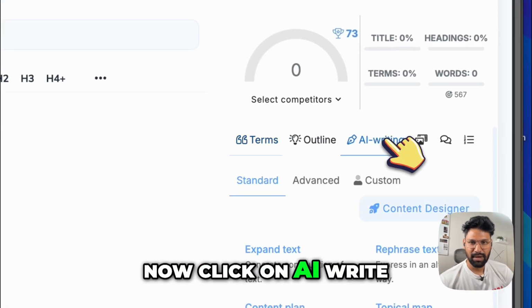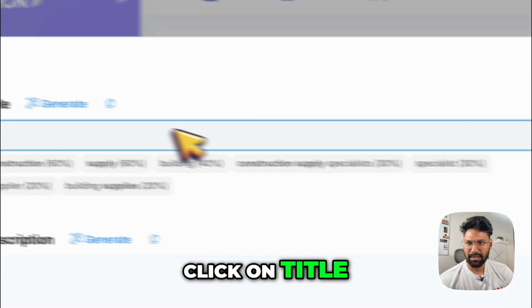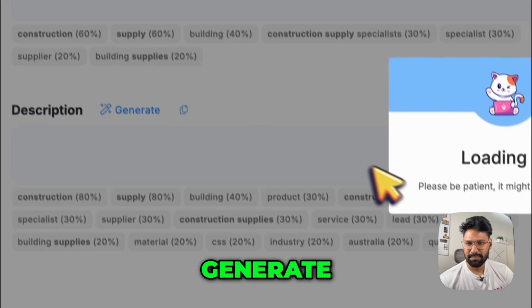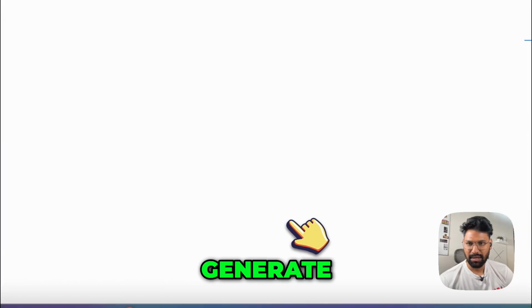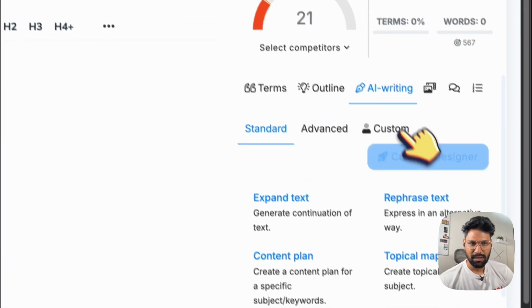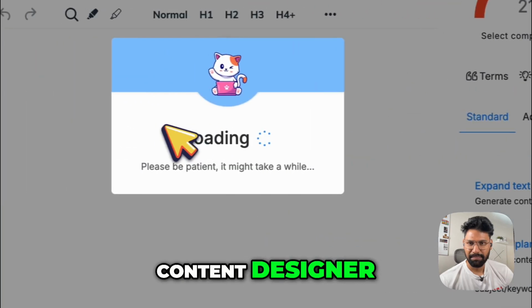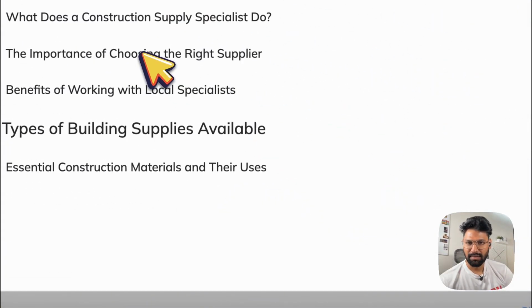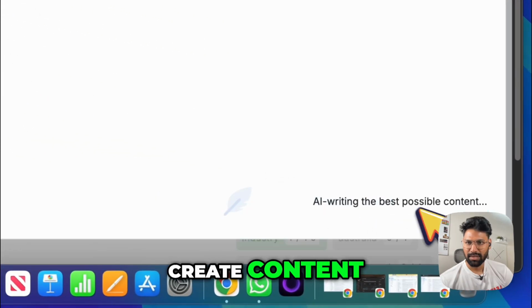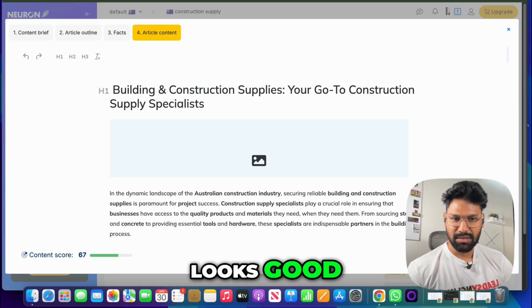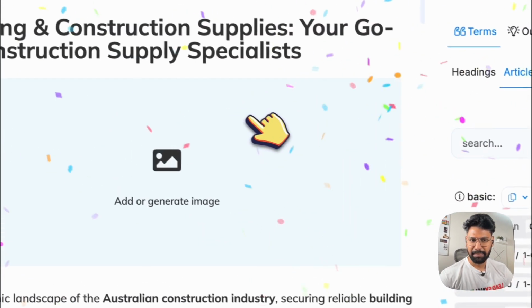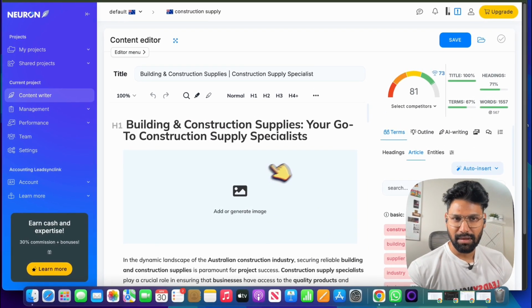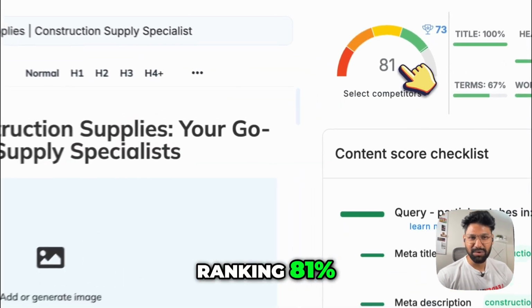Now click on AI Write. Click on title, generate, save and close. Content designer, create, add information to the outline, create content. Looks good. Continue in the editor. Now the content is ranking 81%.